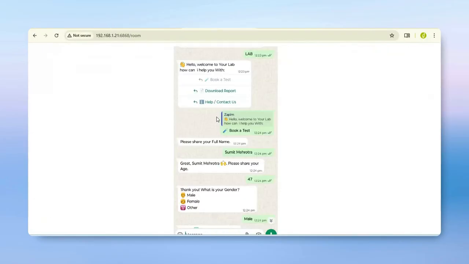Plus, we have a chatbot option available. You can automate your conversations with your customers via chatbot and WhatsApp workflows.